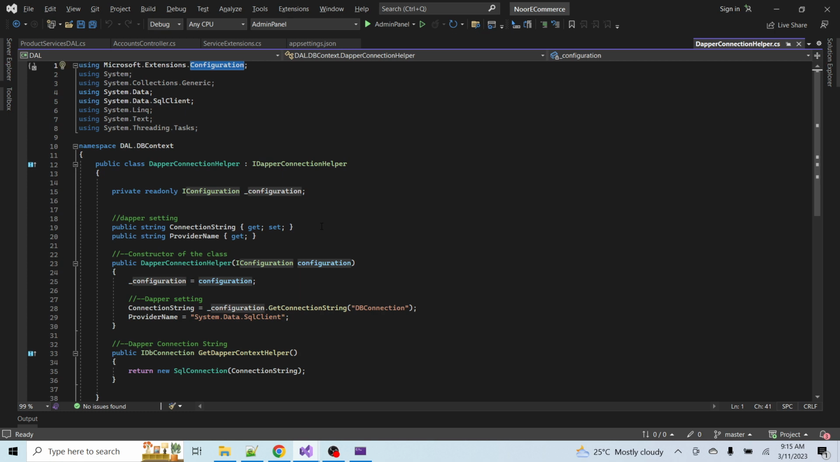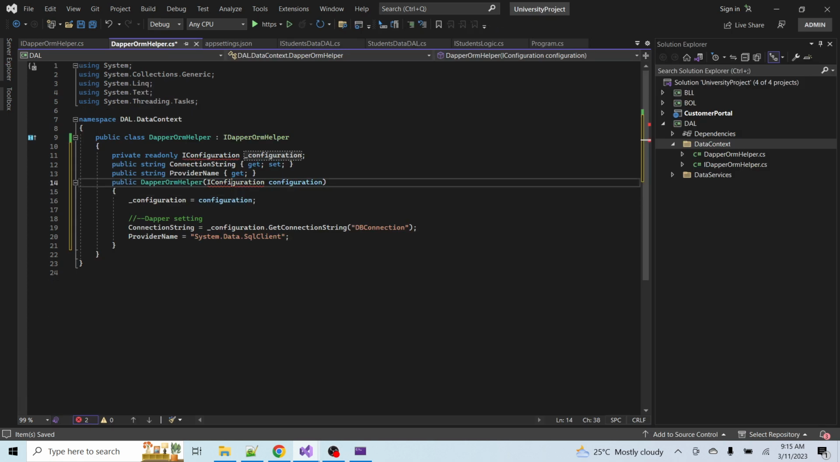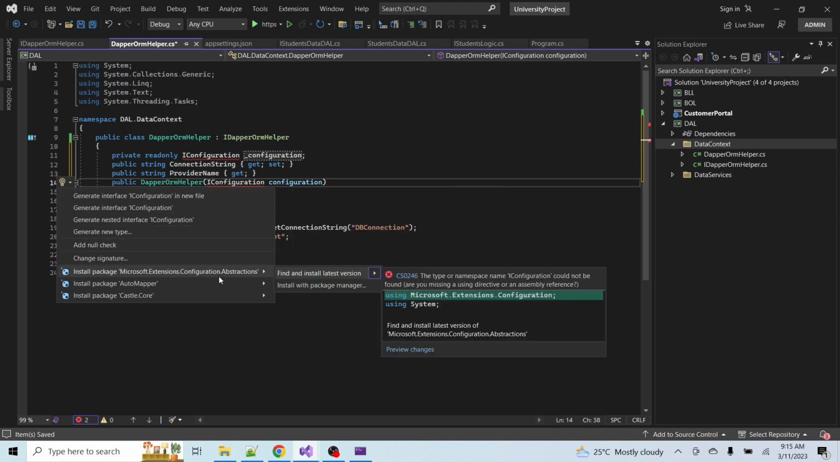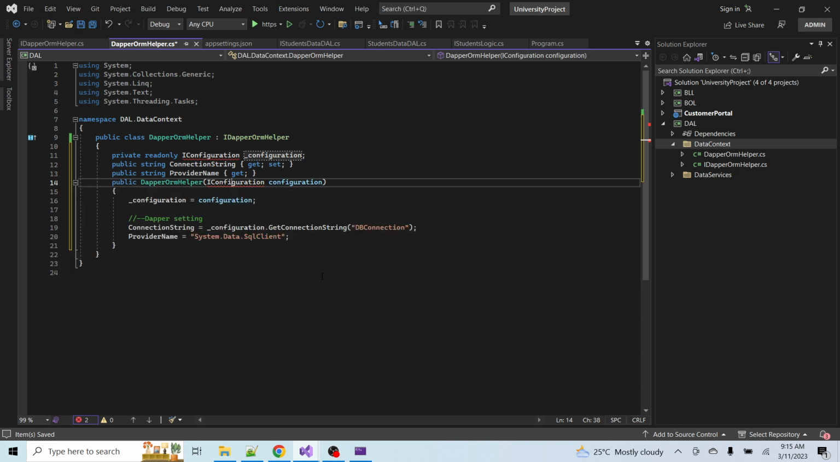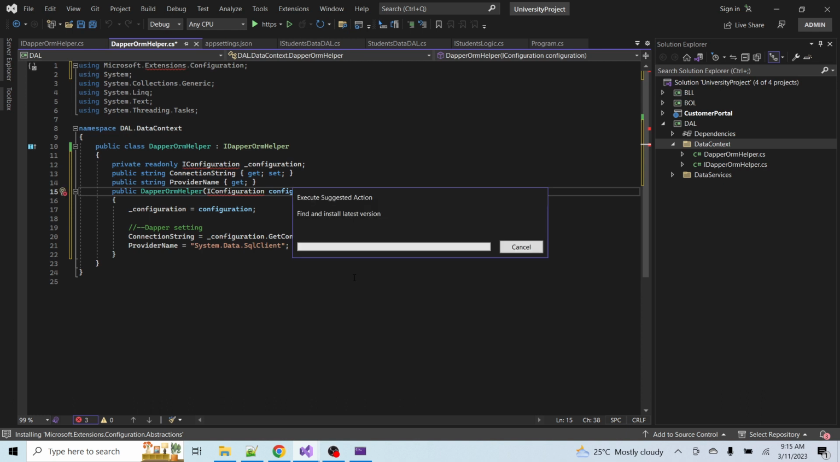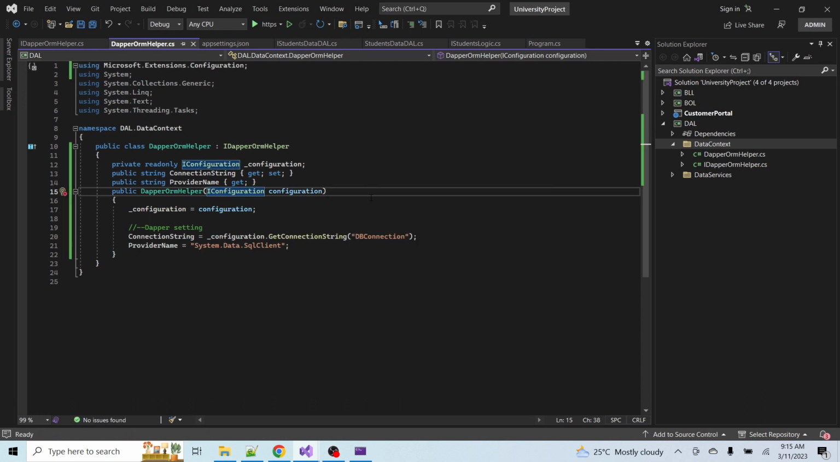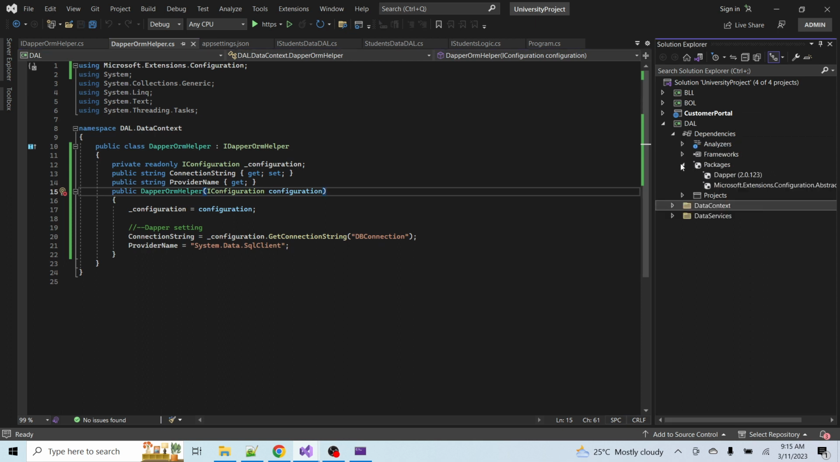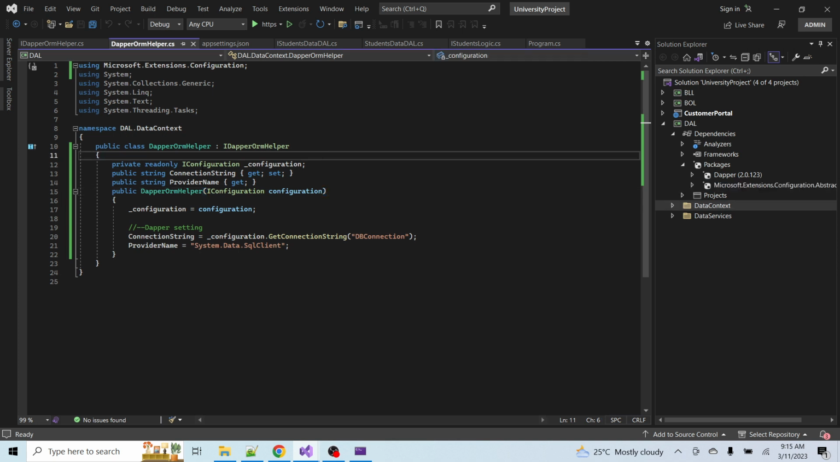Microsoft.Extensions.Configuration. Okay, control dot. I will install this package. Okay, the package added successfully. If I just go to the dependencies, packages, this package is added successfully, and now I imported the namespace here.